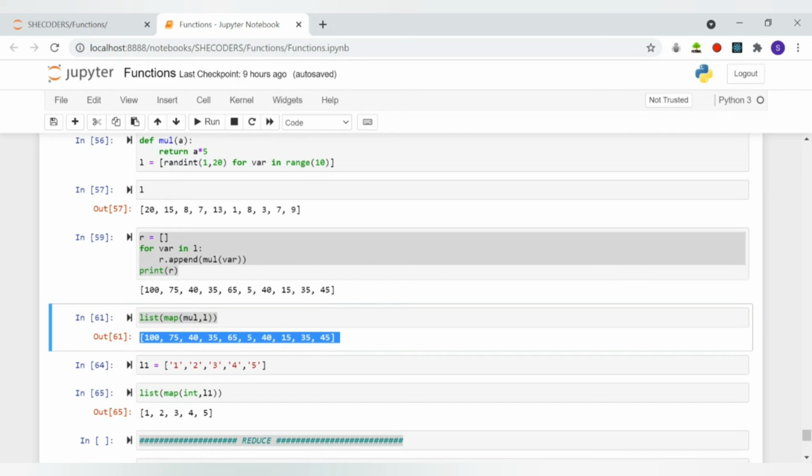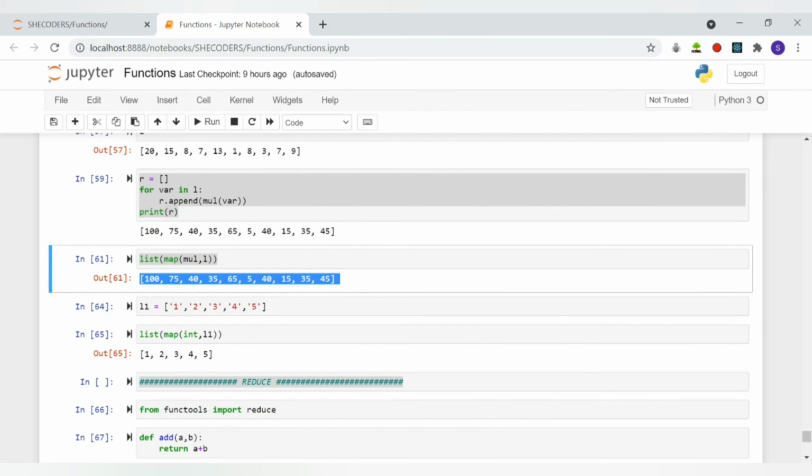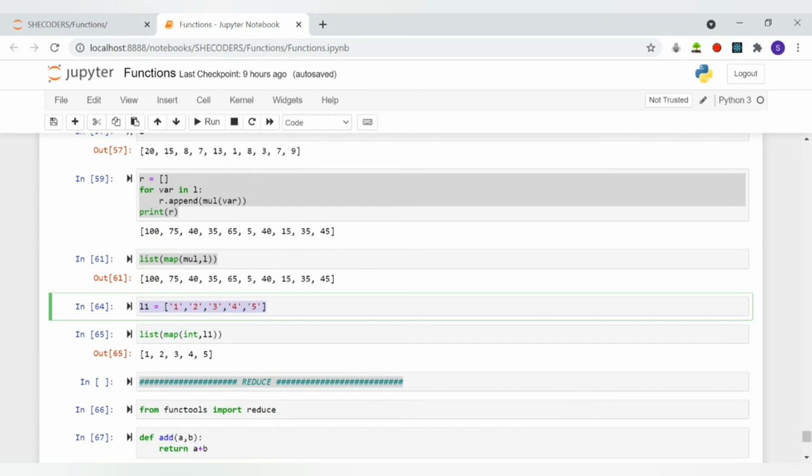So the map function basically binds each value in the iterable to the function we have provided as argument. For example, we have taken here the string values of all the integers from 1 to 5. Now if we map it to the function int, we obtain as a result a list of only integers.